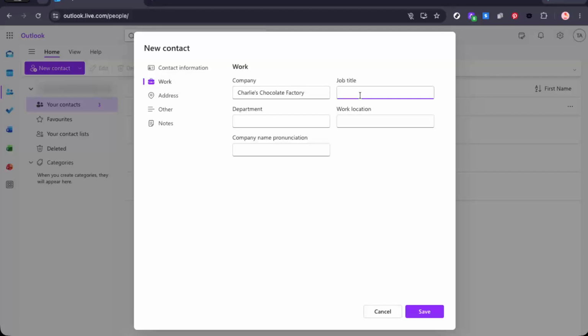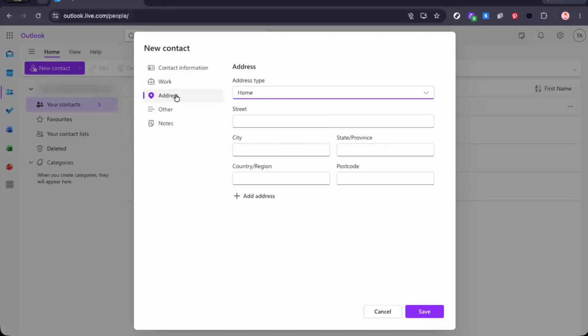After that, click Address. Here, add their location details such as street address, city, region, and any other available address information. Filling this in can be useful if you need mailing details or simply want a more complete record.